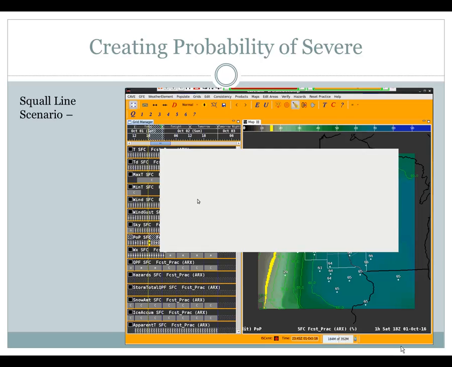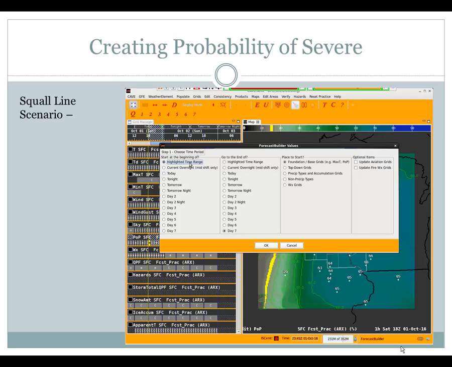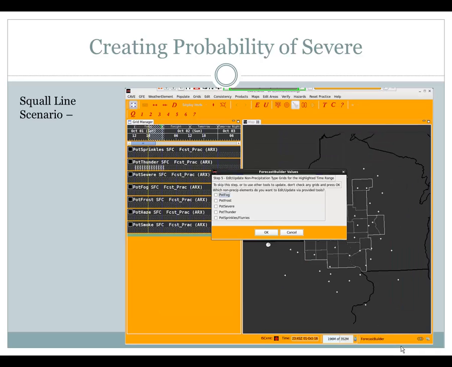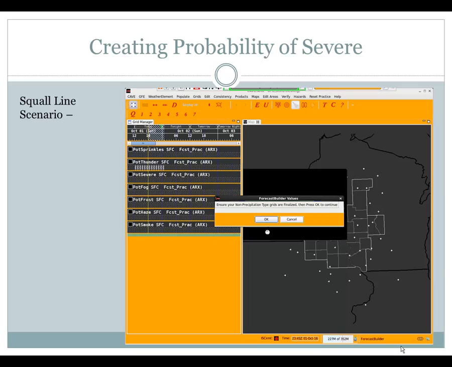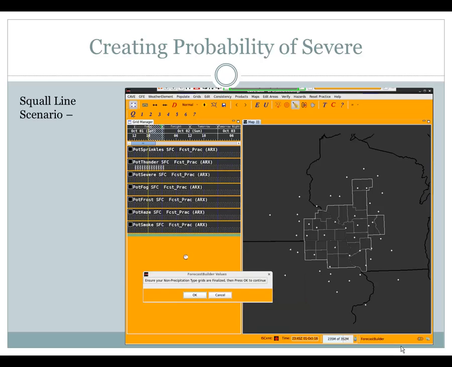We'll jump into Forecast Builder. Again, choose the highlighted time range because I highlighted there from 18 to 0Z. And we'll jump to the non-precip type since the severe is a non-precip type. So there's an option for probability of severe in this GUI, but when you hit OK on probability of severe, it doesn't do anything. And that's because there is no tool yet built in for probability of severe. So this makes things a little more complex until we get some tools developed, but that is the plan.